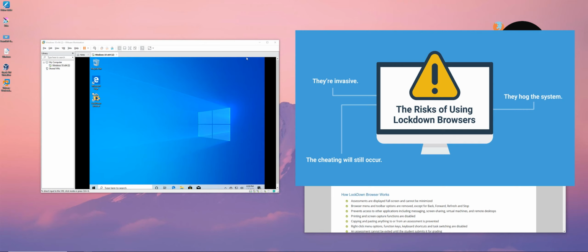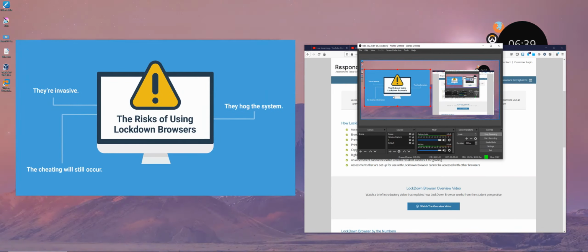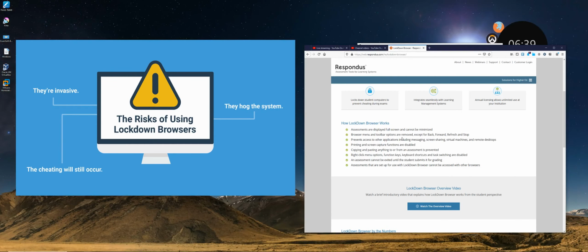First and foremost, Lockdown Browser, for those of you who don't know, let me pull up their page here for you. Lockdown Browser is intended for test taking online. You install the software and it is intended to prevent cheating during your exams.